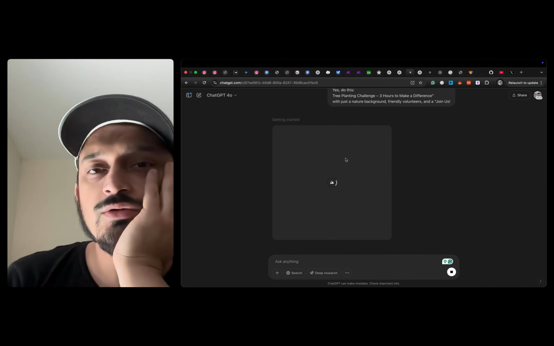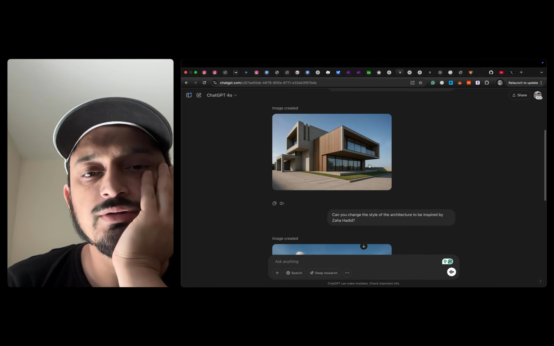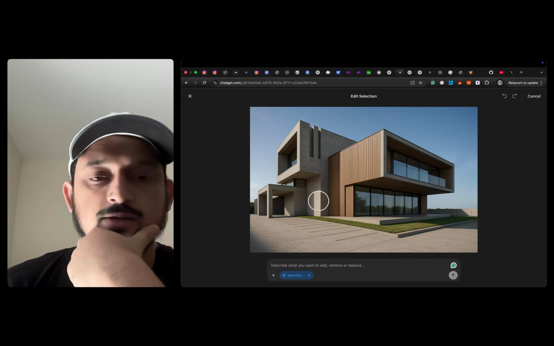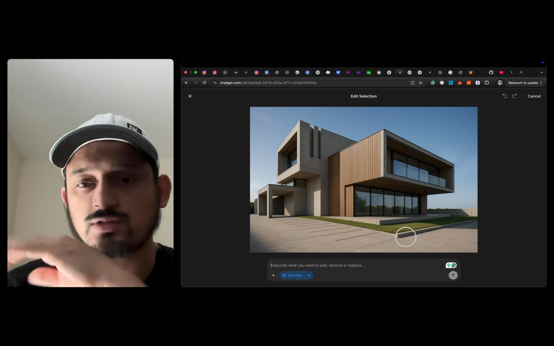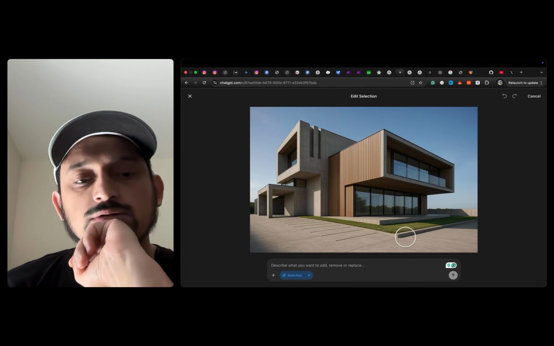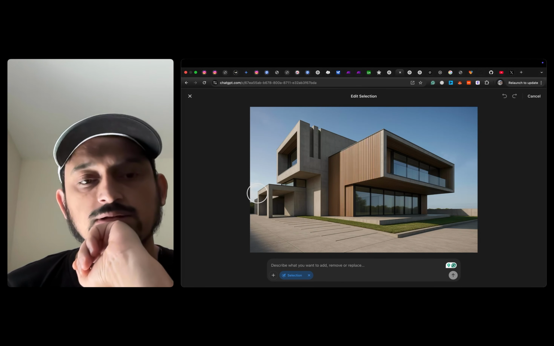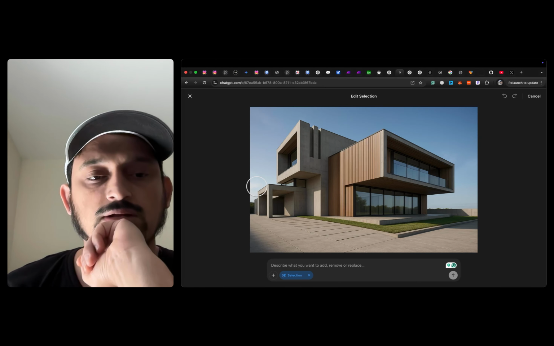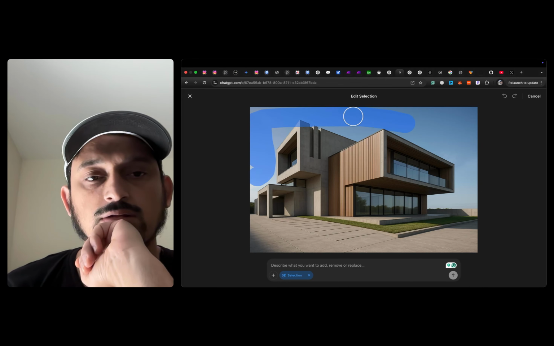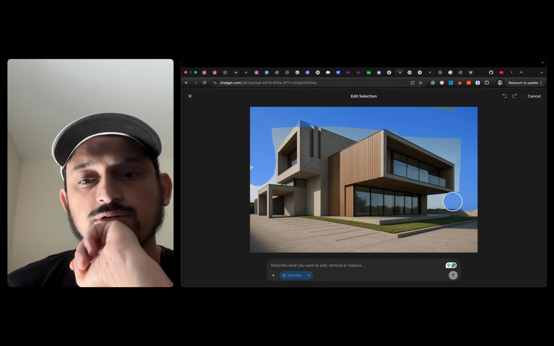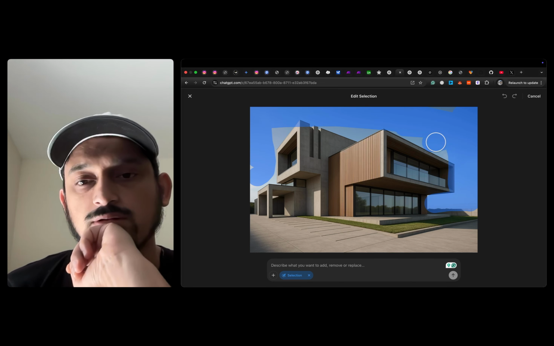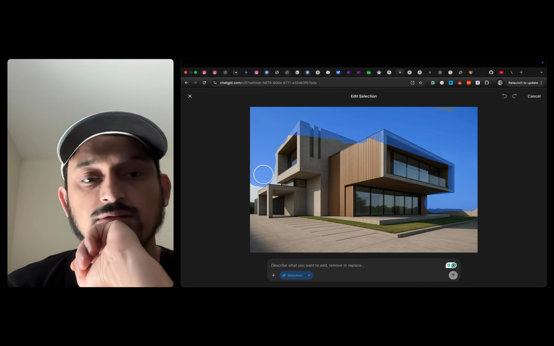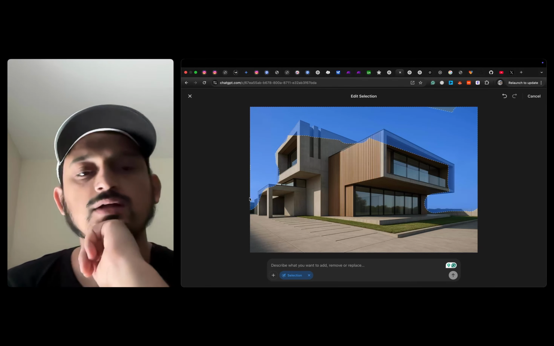Okay, maybe we can go back to the architecture one. I want to show you something. So let's say we open this image, we click on this tool called select, and if you want to change a certain part of the image, we can do sort of a masking. So let's say change the sky. I'll try to select the sky, and I'm doing a very rough masking. It's very bad, but it's okay.